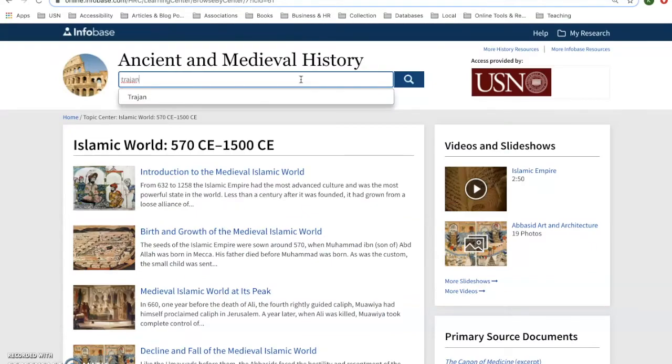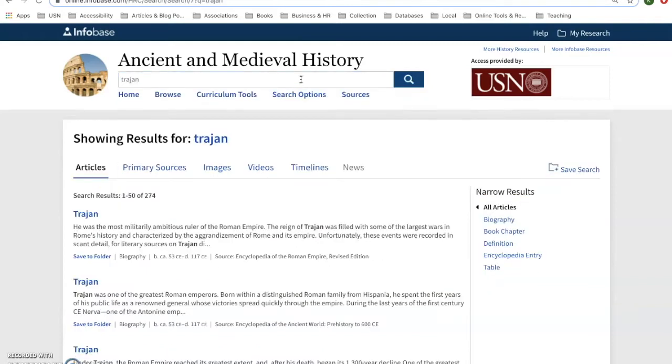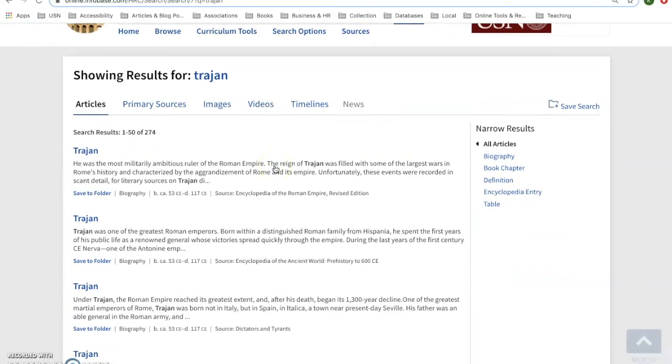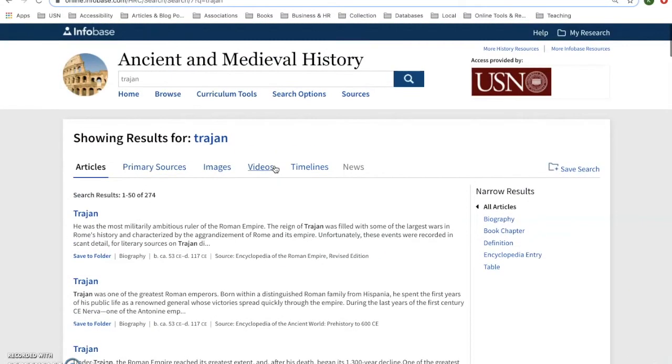Let's do a search on Trajan. We have 274 results, and some of these first few look useful, but you can also use some filters to narrow your search further. On the top of the page, we can choose to look at different types of sources. The database is showing us reference articles by default, but we could also choose primary sources, images, videos, or timelines.